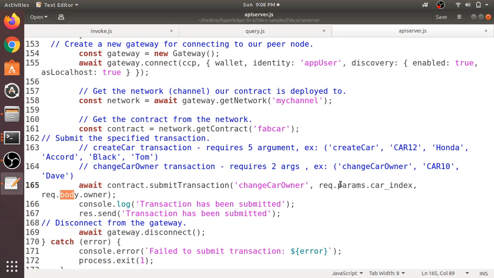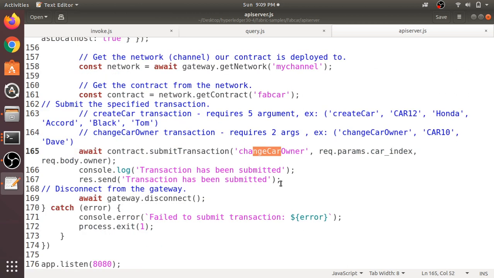And in this new APIserver.js file, we created four APIs, and we pass each function inside those APIs. So next we are going to run this APIserver.js.